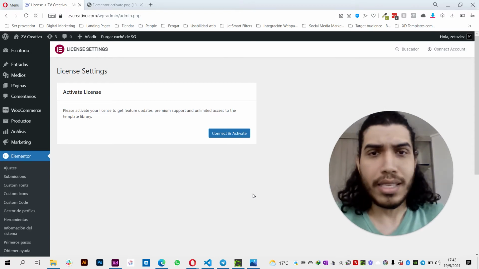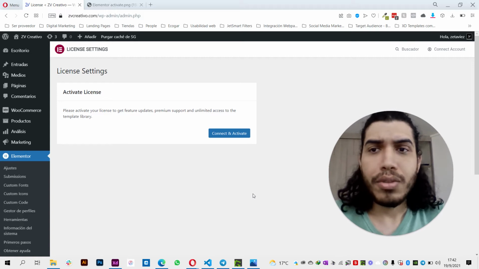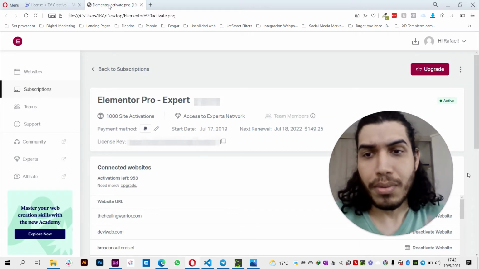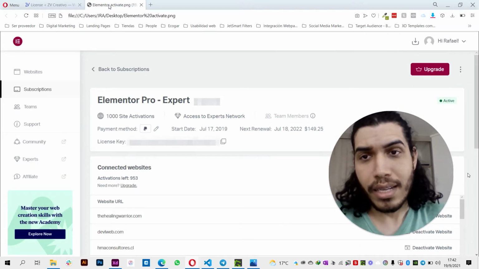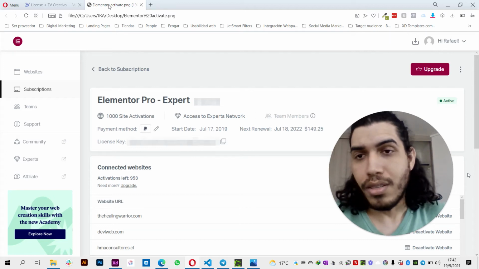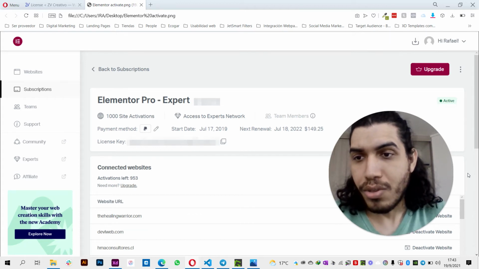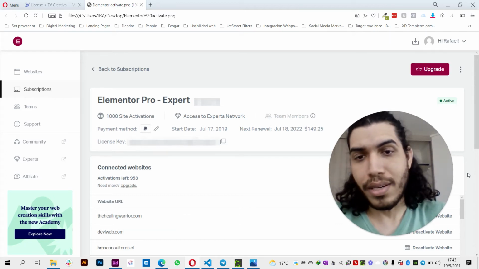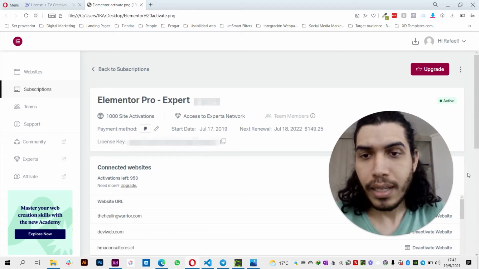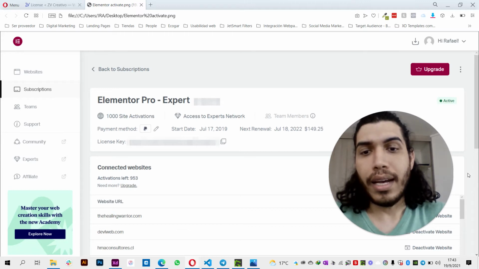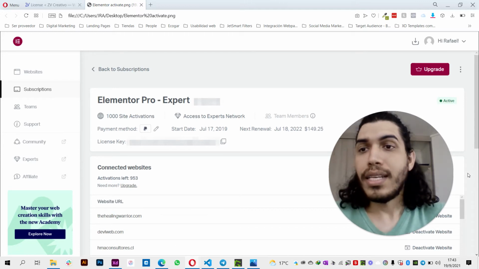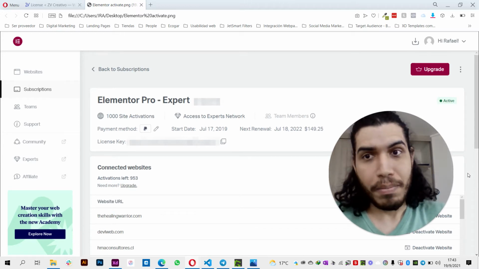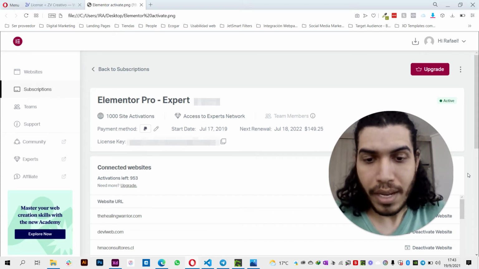I'm going to show you that it's really simple. All you have to do is go into your Elementor dashboard here. Obviously, this is an image, but you just have to go to your dashboard, to subscriptions, and then you will see your Elementor profile here. You click there and you will see the license key. Obviously you have to copy this, and then you also have to copy a piece of content into the URL just to make the activation.